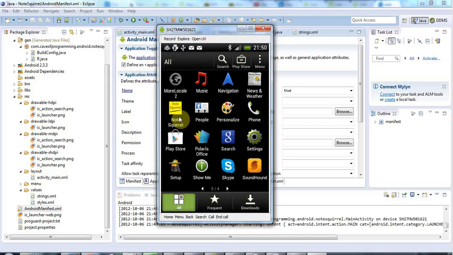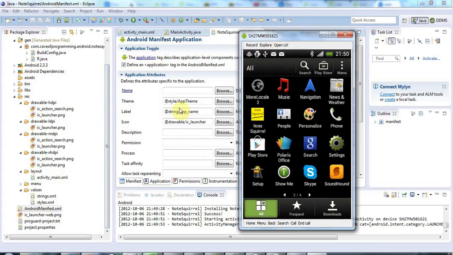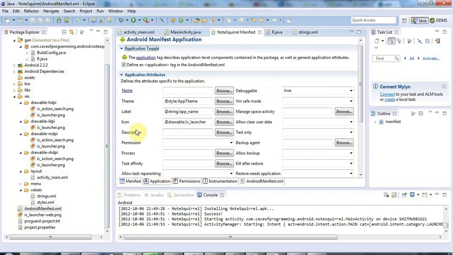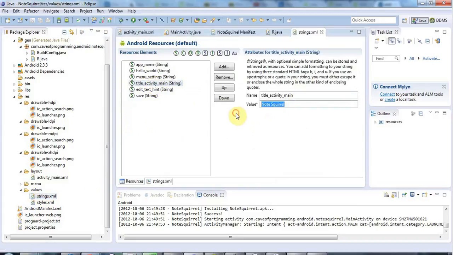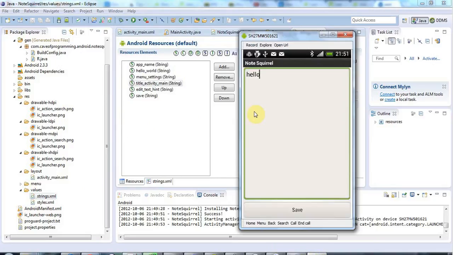And that label is, I think it's actually not the name of the app. Let's just double check again. It's this thing I changed earlier, it's the label of the, what do you call it? Activity. Sorry, I'm forgetting my words. If you go to strings here, we've got this title activity main, and that's what I've set to Note Squirrel, and that's what we're seeing under the icon here. So I'll just click on that now, and there's my text, which hopefully will stay there.